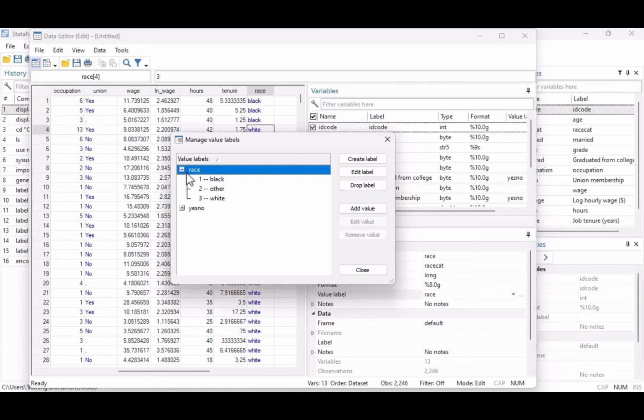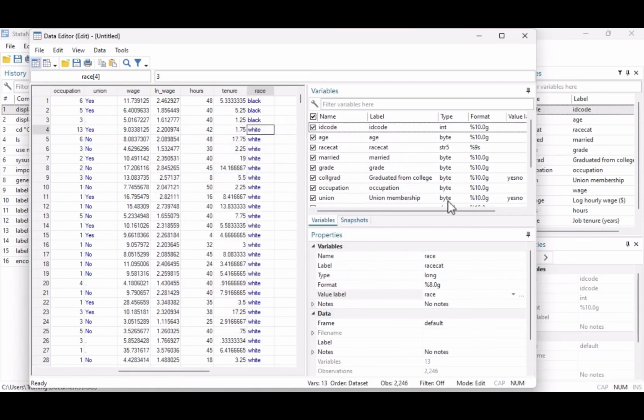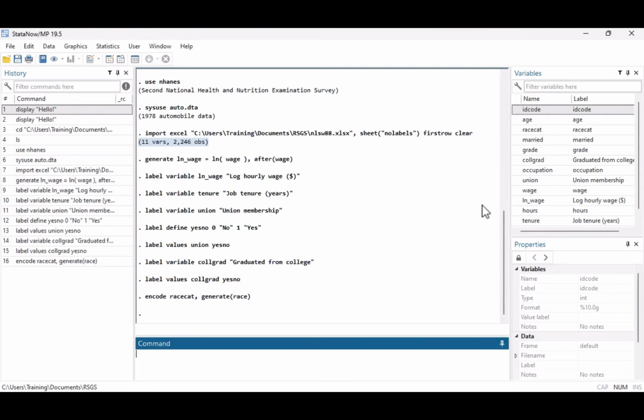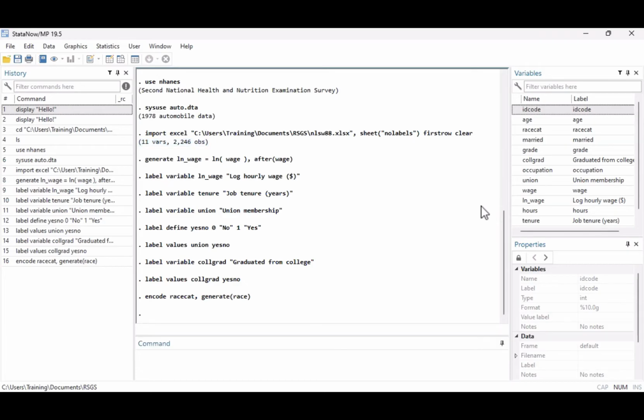Now, I'm happy with the rest of my variables for now, so I'm going to exit out of the data editor and return to the main interface. We can see in the History and Results windows that we have run several commands from inside the data editor. We see the commands that generated our new variable, labeled variables, added value labels, and encoded racial category. Once you become more familiar with Stata, you may prefer to just type these commands to save time. If you do ever forget a command, you can always return to the point and click method.